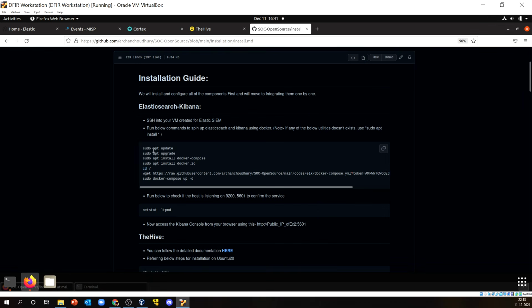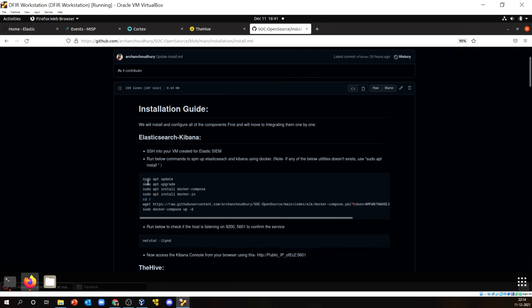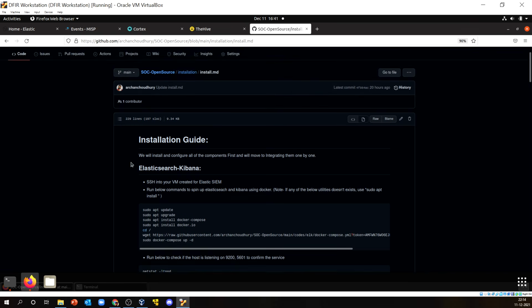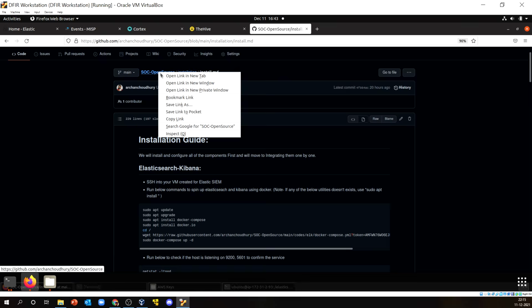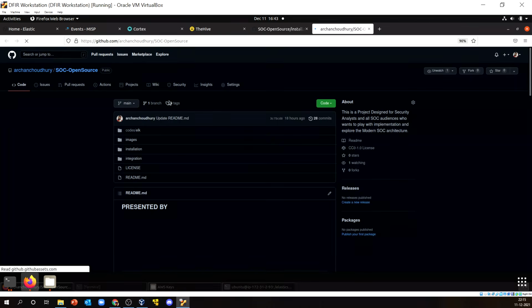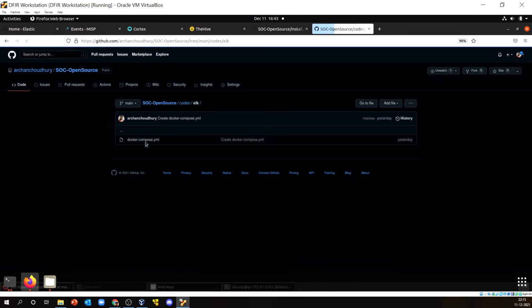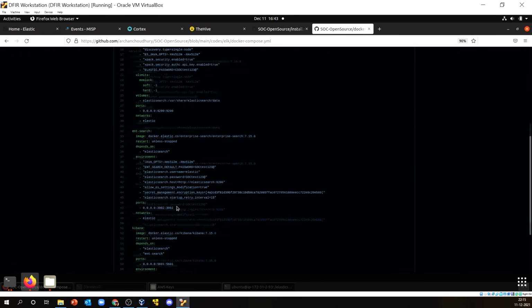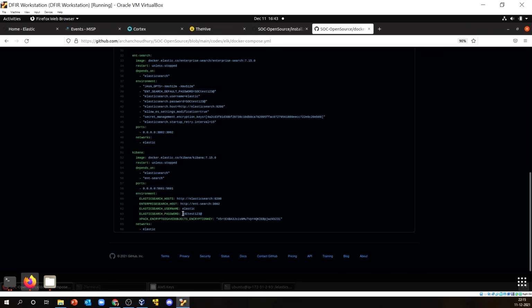Once you log in, you need to run these particular commands to upgrade your machines, by the way. We are installing Elasticsearch and Kibana using Docker, so you need to install Docker Compose and docker.io. Then I have a YAML code, created by my team, which will help you get your Docker up and running within a minute. You can see the code over here, so you can test it out from here. You just need to change it according to your needs.